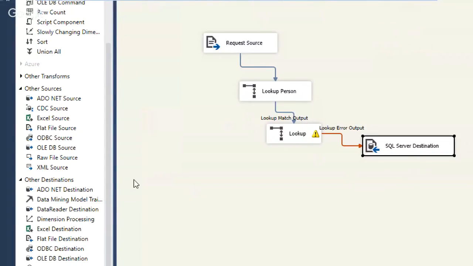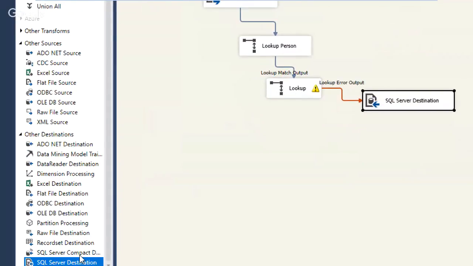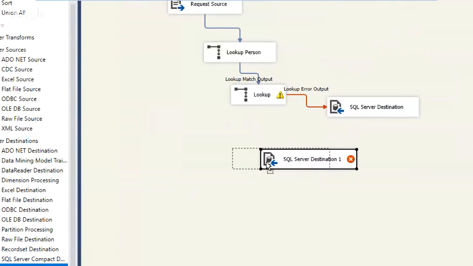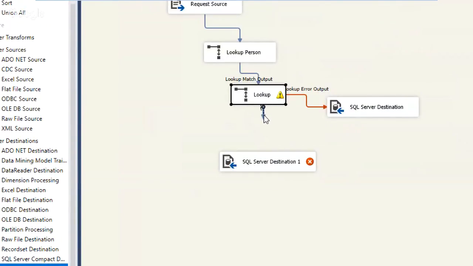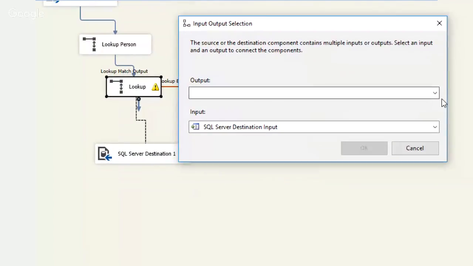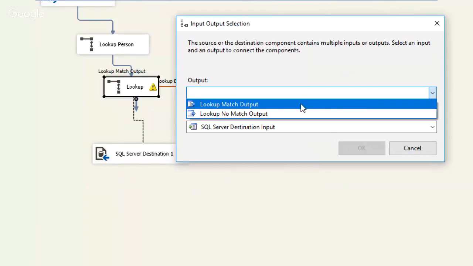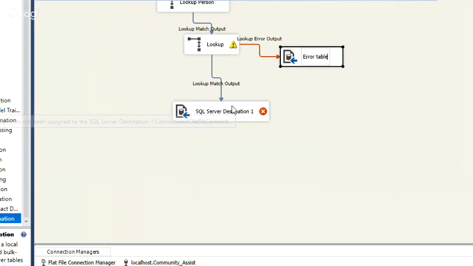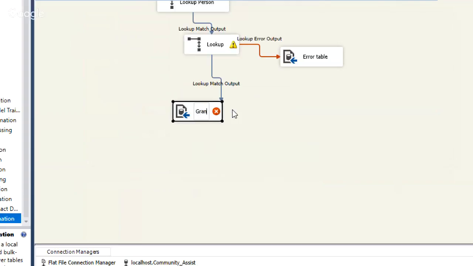So that's the error output. We want another SQL Server destination for if it's good. Okay, and this one we bring the blue line down for. We do want to match output. And I'm going to name this one real quickly: Error table. And then this one is grant request.